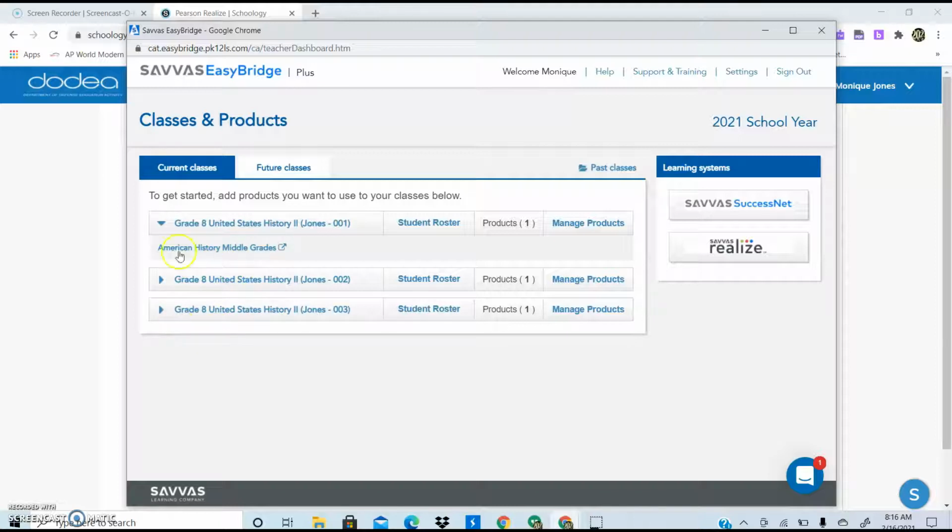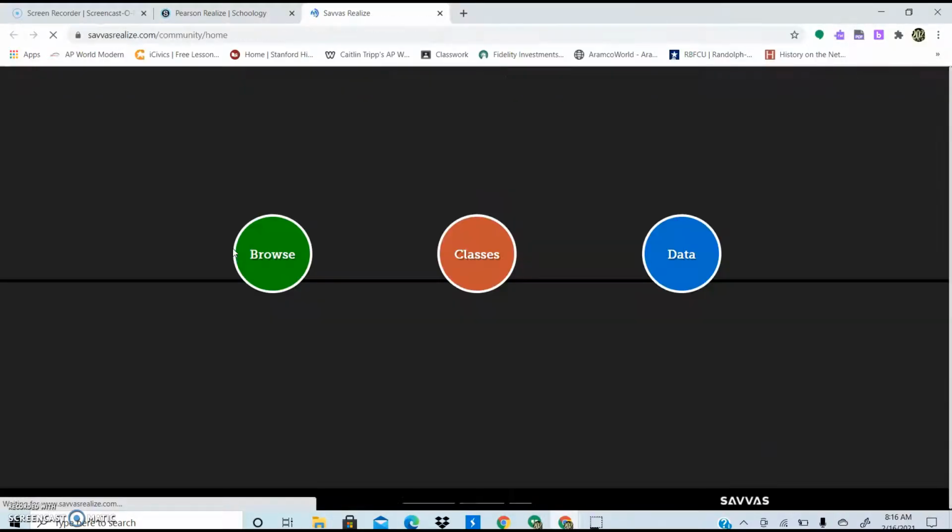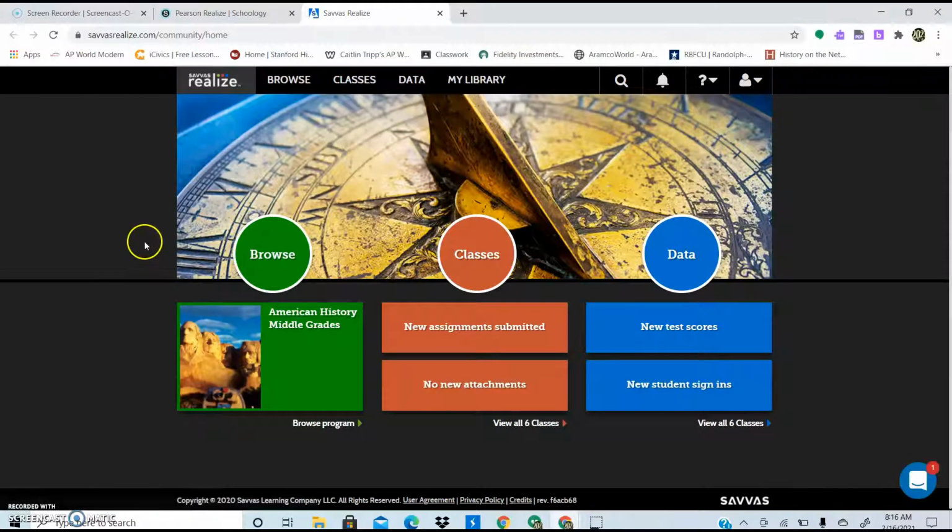So if this is what you see, you should see one item that says grade 8 U.S. history. You want to click on American history middle grades. And here is what it will look like when you get here. I have chosen the compass. I need to find my way out of everywhere. So here's the picture that you'll see.